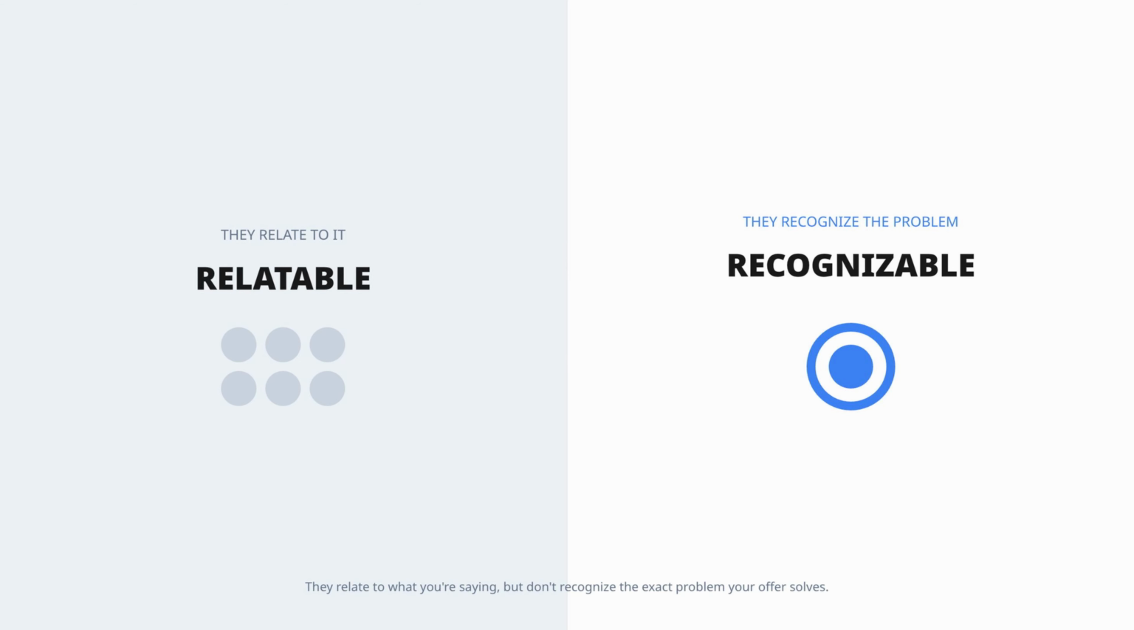But this method will not work because broad emotion creates connection, but it does not always create urgency. Your buyer is not taking action simply because you described how they feel. They only will take action when you recognize their behavior, thought, or the pattern creating that feeling. And here is the recognition to decision framework that turns relatable content into content that creates a buyer moment.